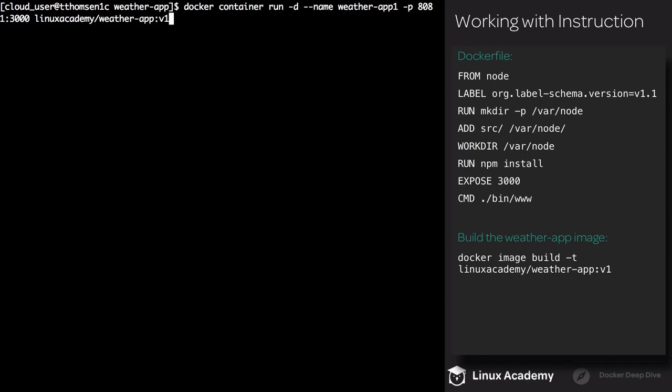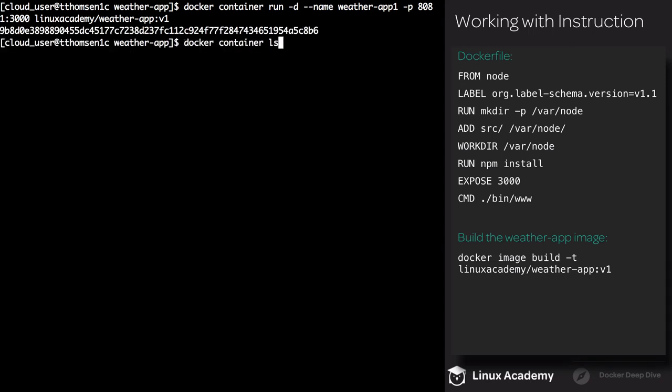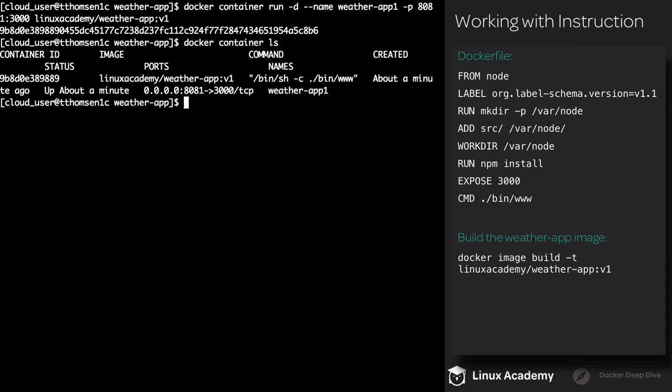I'm going to name the container weather app 1, and then I'm going to go and set up a port mapping. I'm going to map port 8081 over to 3000 on the container. Port 3000 is what we exposed in the Docker file. Finally, we go and define the image that will be used, which is Linux Academy /weather-app:v1. Now let's check and make sure the container is running. And it looks like it is.